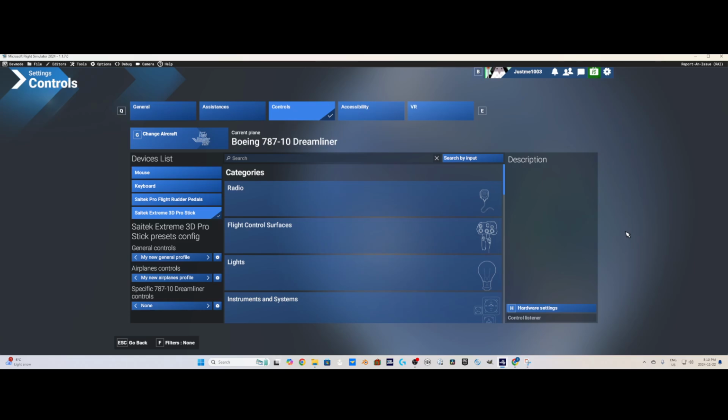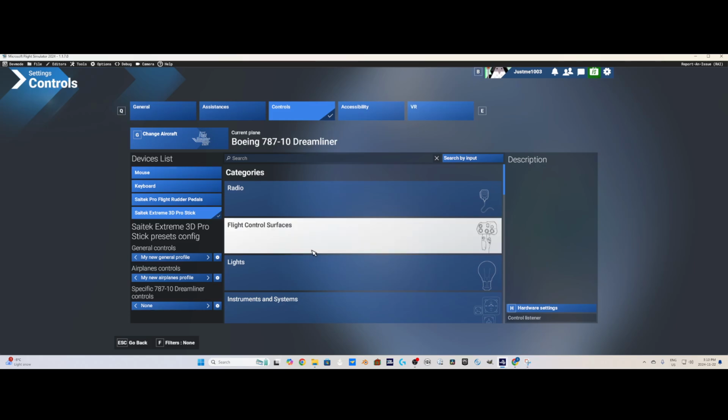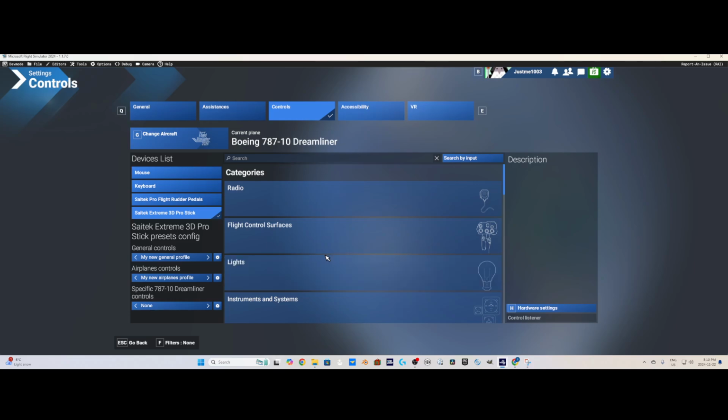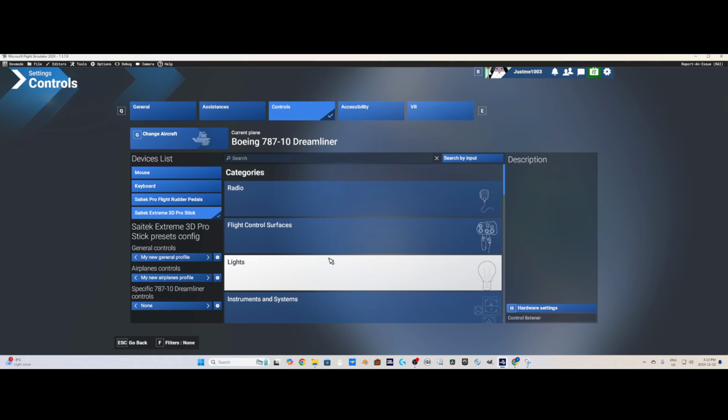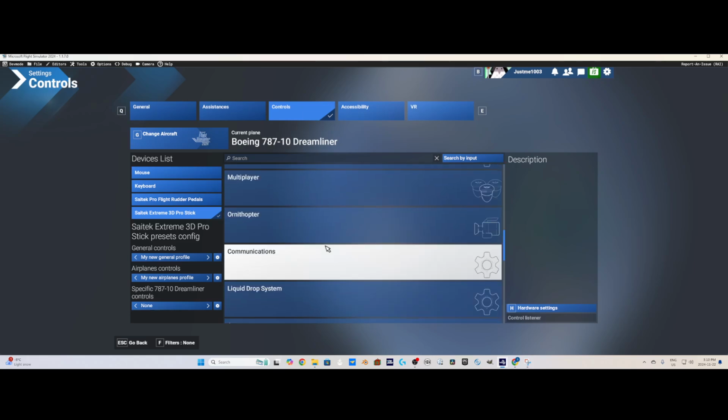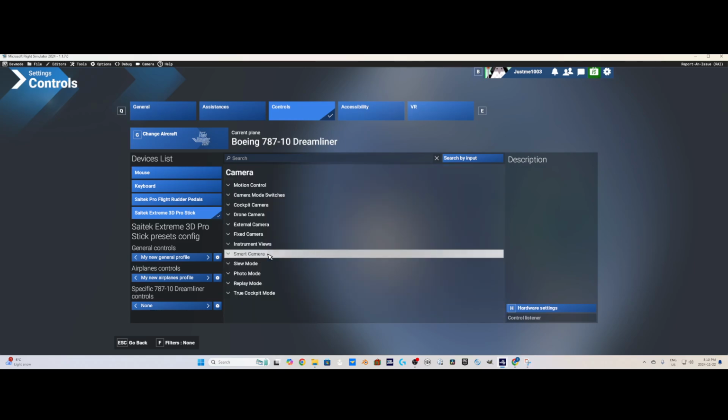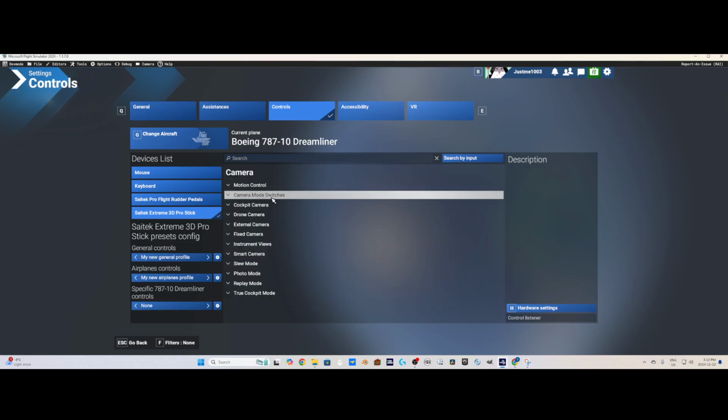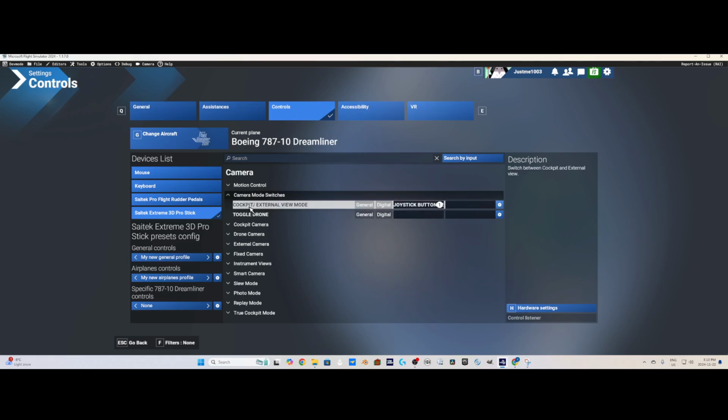Now, if you're like me, I have a button assigned that does a couple of things. I have one button that's assigned, it's a toggle button. I click it, it takes me outside the plane, I click it again, it puts me back in the plane. Okay? Where is that button? Now, I could show you how I have it assigned by doing it, but you may not have that assigned yet. Where is it? Scroll down here, look for camera mode switches. And if you knew that it was called cockpit external, you could just simply type that here. But if you don't know where it is, this is where it is.